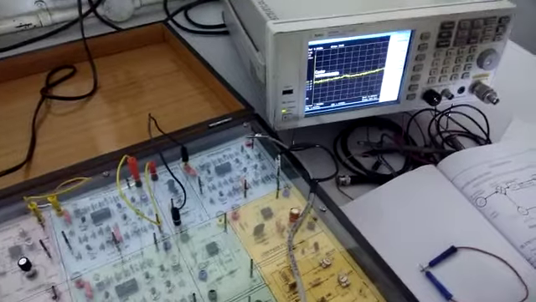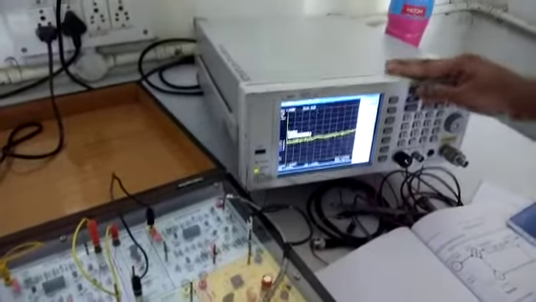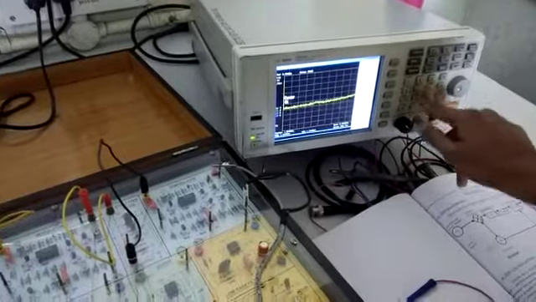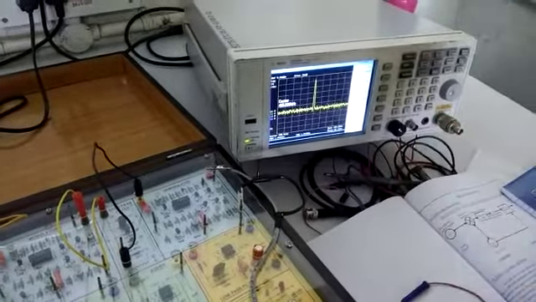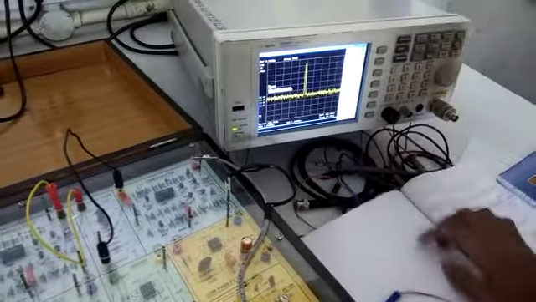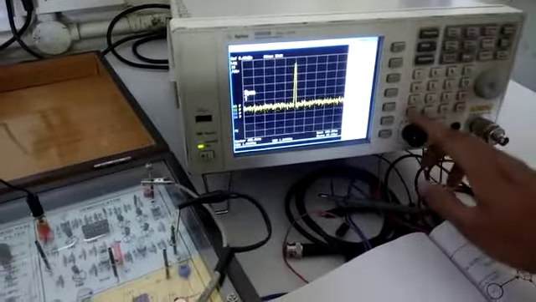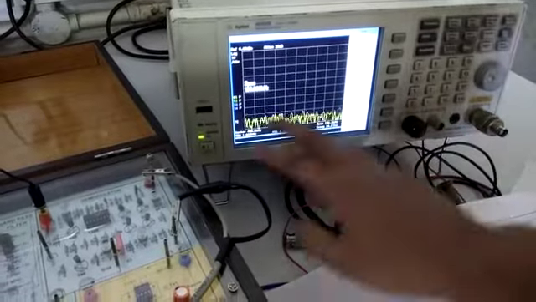Now we are going to analyze in the frequency domain using the spectrum analyzer. So this is a spectrum analyzer. We are going to set some basic parameters, such as frequency. We are going to set it as 455 kilohertz. This is the center frequency. It is showing it is compressed. Now span is the separation between two frequencies. We are going to set it to 100 kilohertz. So the span is set to 100 kilohertz.